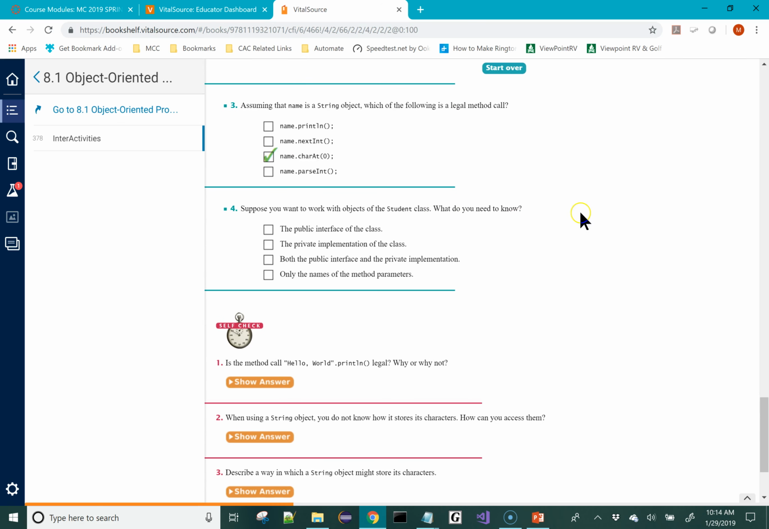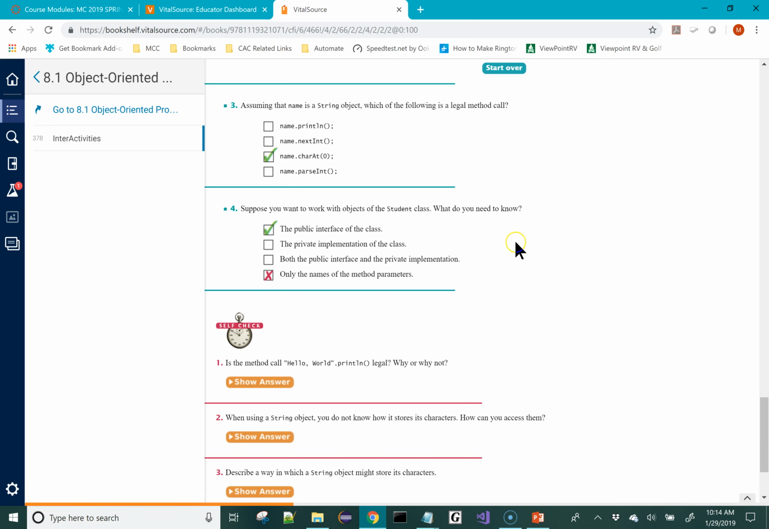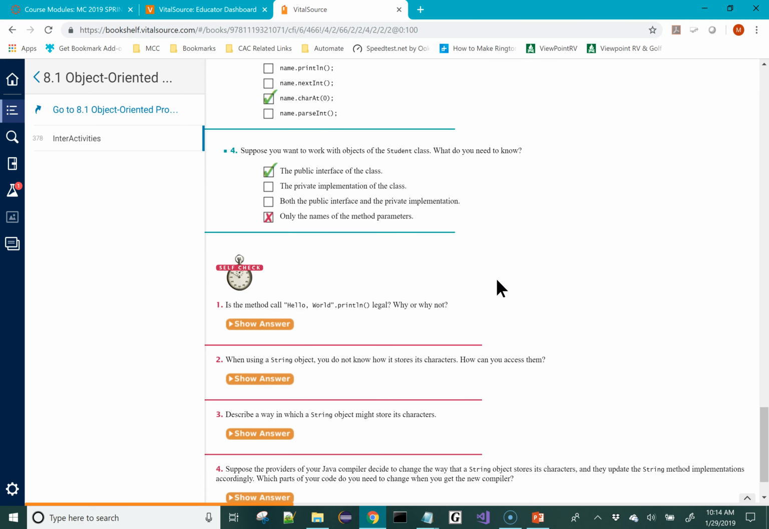For the next one, I'm going to enter the wrong answer: only the names of method parameters. That's incorrect. Suppose you want to work with the objects of the student class. What do you need to know? You need to know the public interface of that class. So I will click on that, and it'll answer it correctly. It'll show the green check mark.